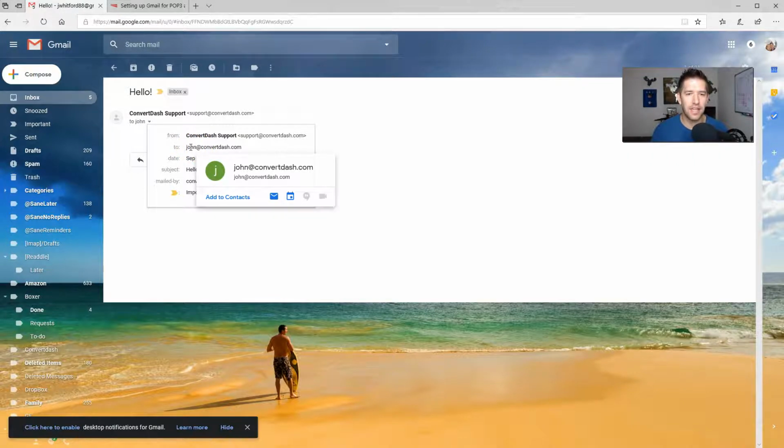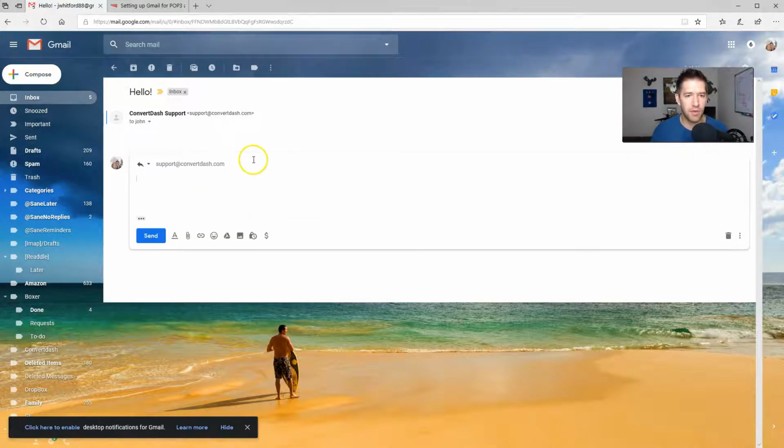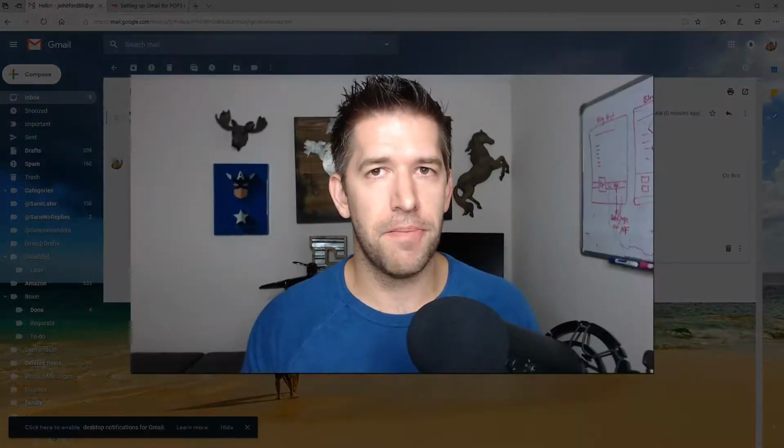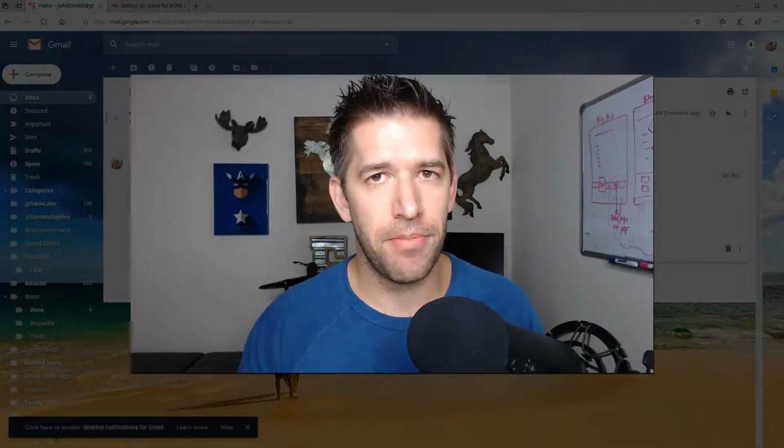But you can kind of see how this works. And then when you reply, what's great is you're going to reply from the same email address that you received the mail from. So it'll be a very seamless experience for you. You won't even notice a difference. You'll do your exact same email management, how you've always done it with Gmail, but it'll look much more professional and you'll have better deliverability rates.